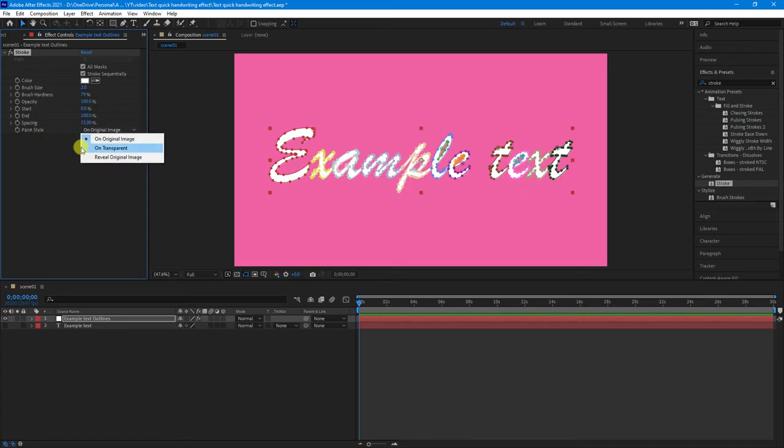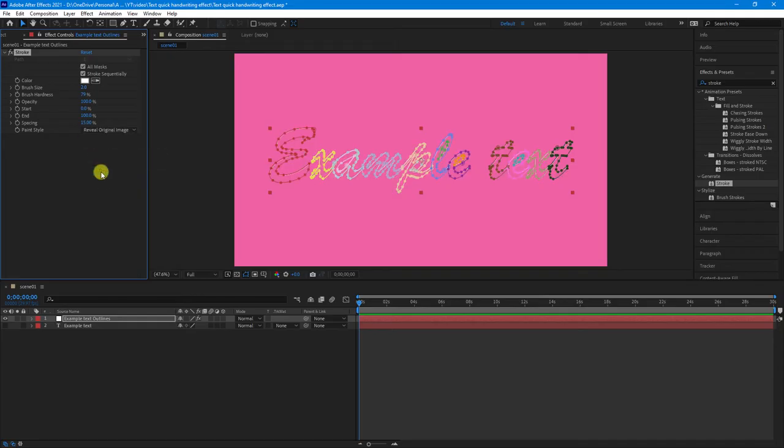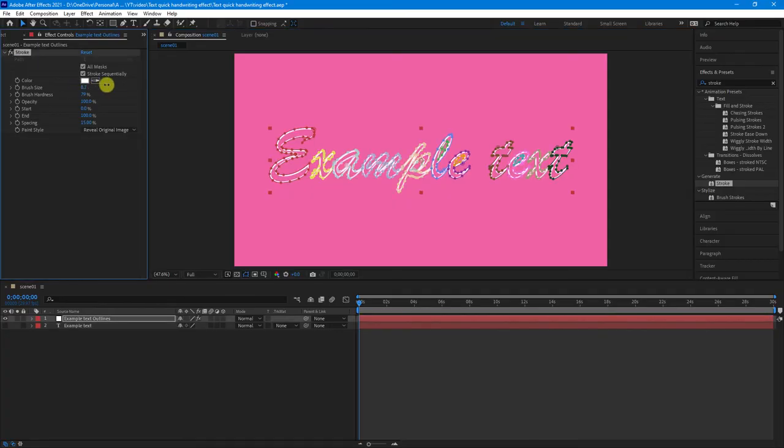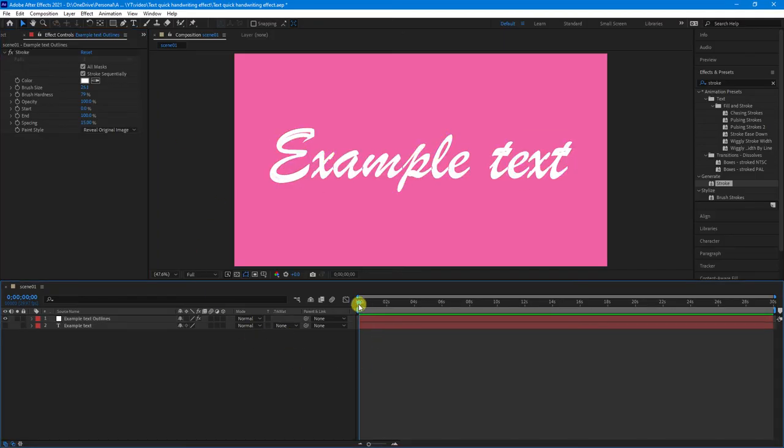Down here in paint style, we want to reveal original image. And now you can see we just have the outline of the text. Let's bring this brush size up so it fills in the text. And now you can see the text is filled.